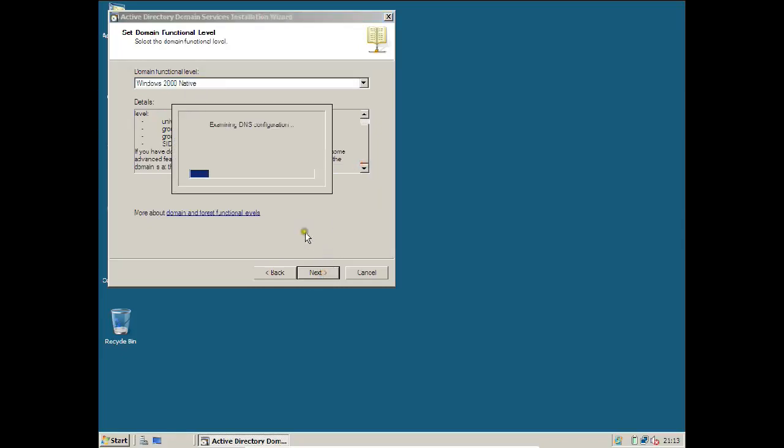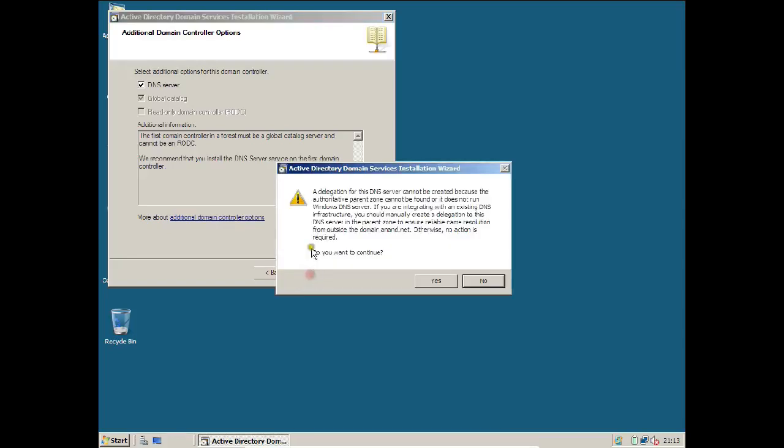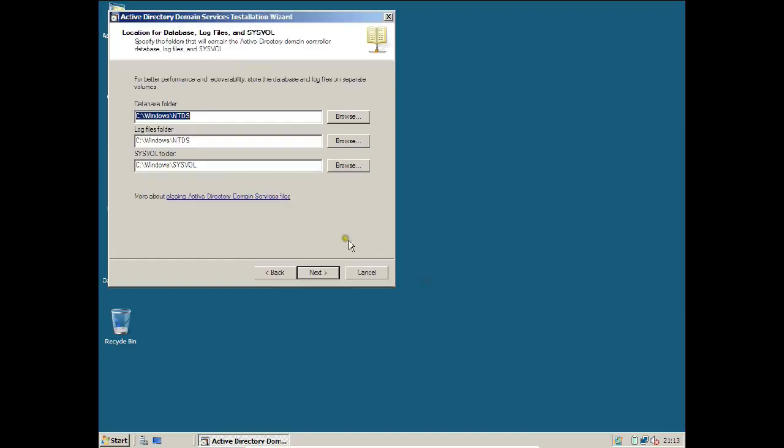Click on Next. Now it is examining the DNS server. It is very important to make this both an Active Directory and a DNS server. Click on Next. It says that a delegation of the DNS server cannot be created because the authoritative server cannot be found, which means it is going to install the DNS. Click on Yes. Here are the three locations which will be used: the NTDS database folder, the log folder, and SYSVOL. We don't need to change anything.